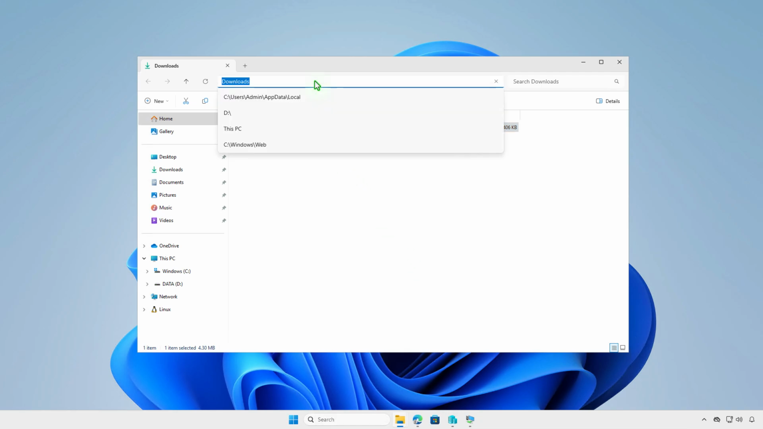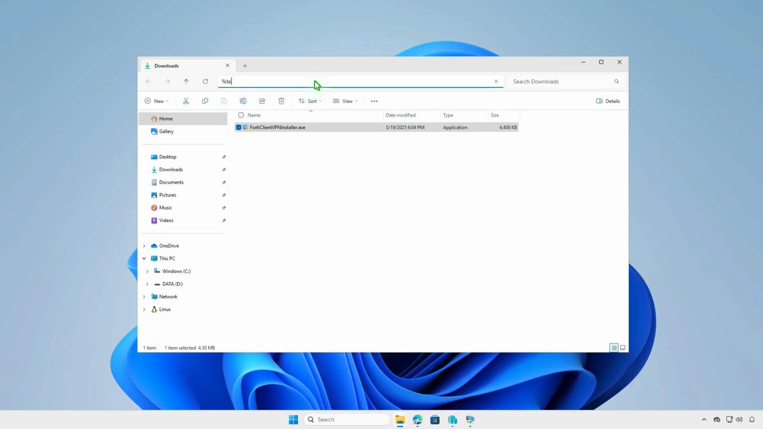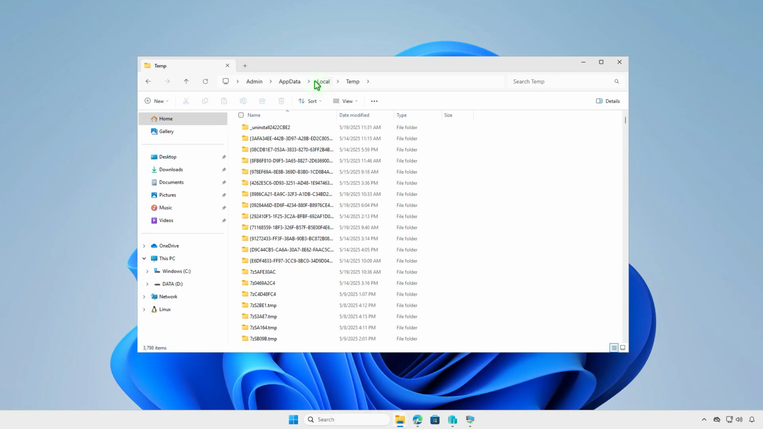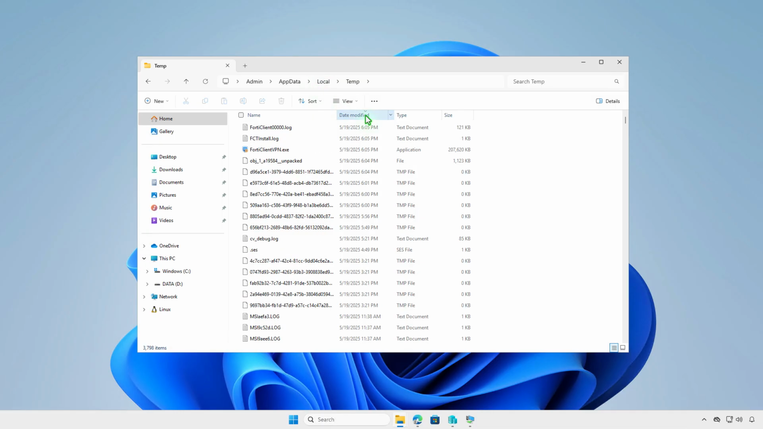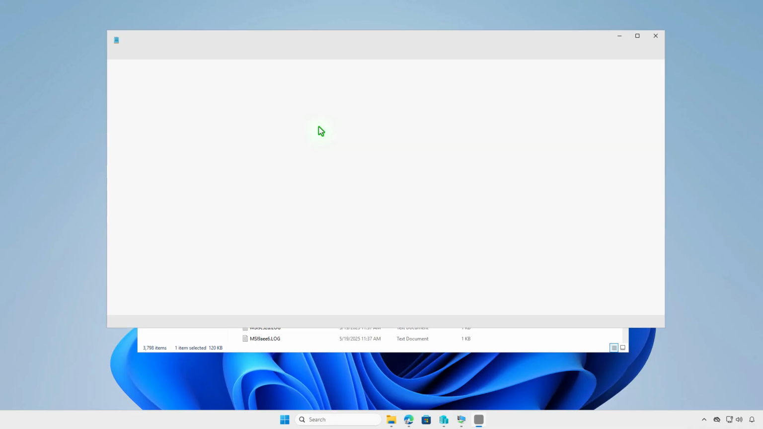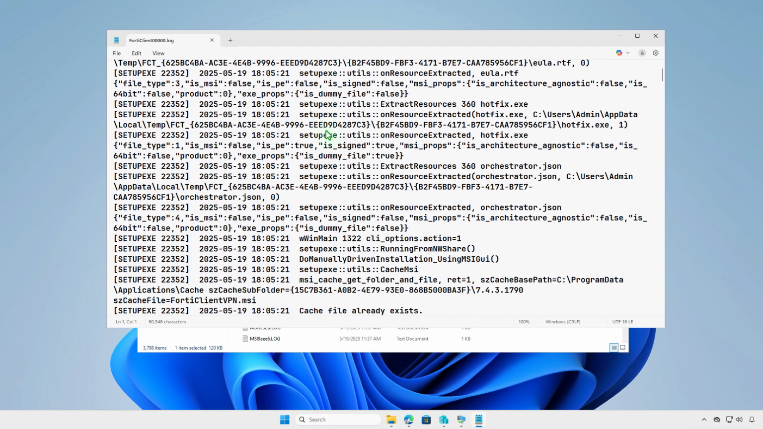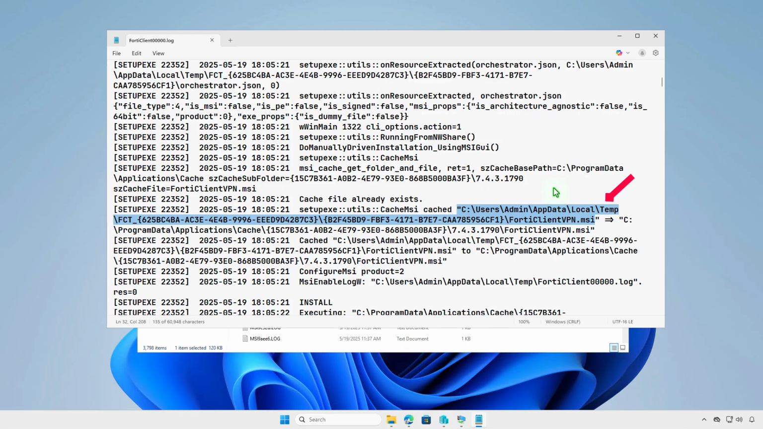Next, open the temp folder. Sort by the date modified, then open the installation log file for FortiClient. From the log file, you can find the location of the offline MSI installer.